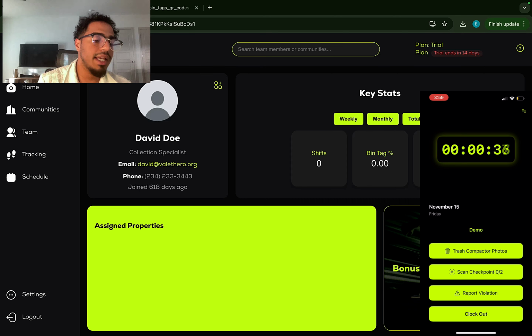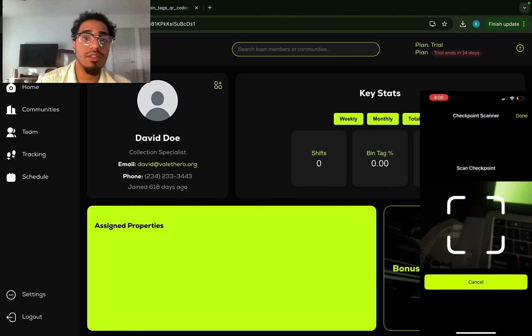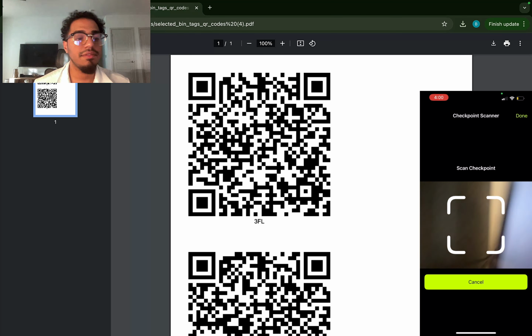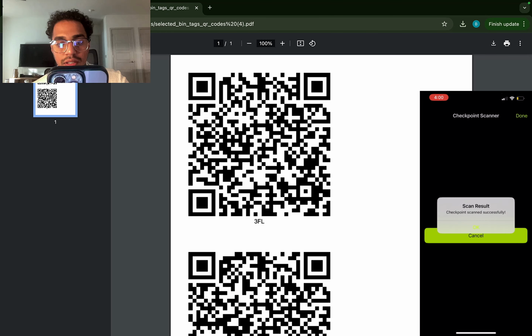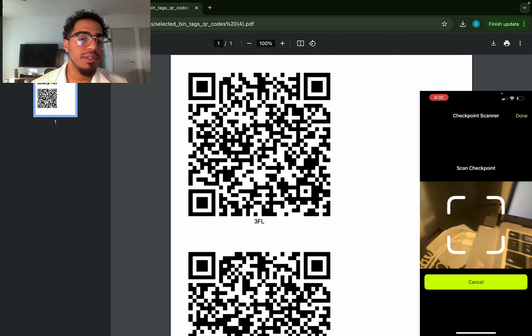So now we have scan checkpoint and we have violation. Let's go ahead and scan a checkpoint. You have 2 here, so let's scan this one. Boom. All right, we scanned that one successfully.